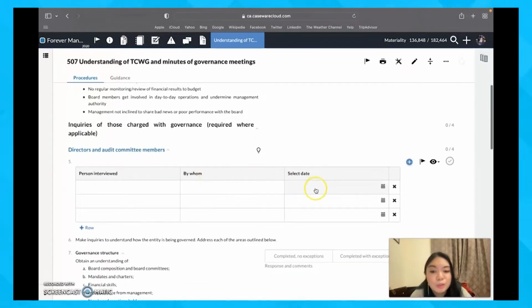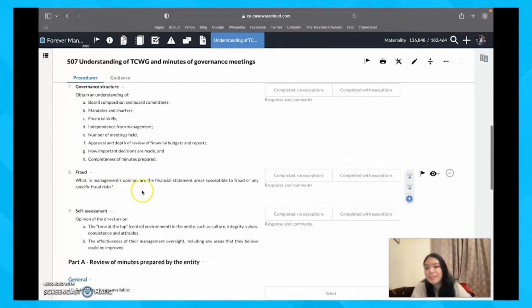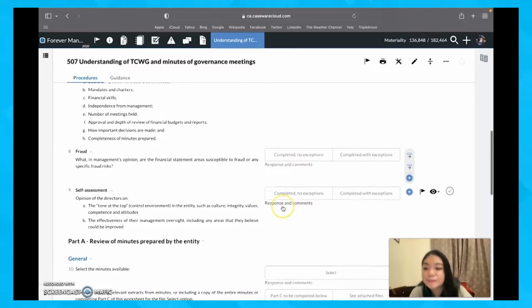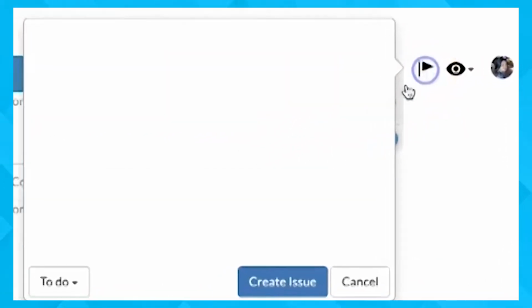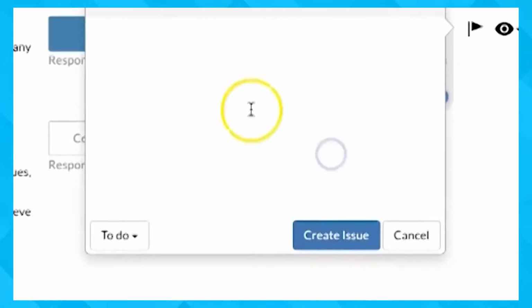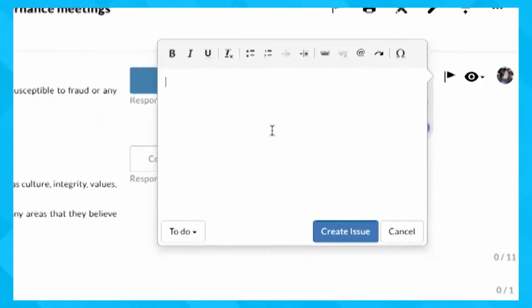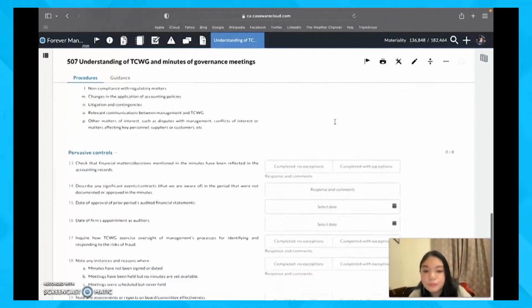Person interviewed, by whom and select date, governance structures, fraud. What in management's opinion are the financial statement areas susceptible to fraud or any specific fraud risk? Kung natapos lahat yan, then we could also click this right here and add an issue. Just type whatever sa information na ginather natin during the audit procedures.